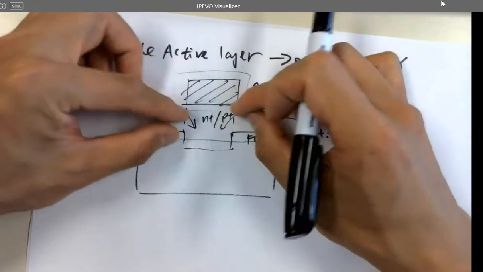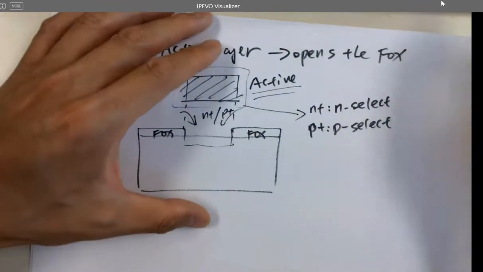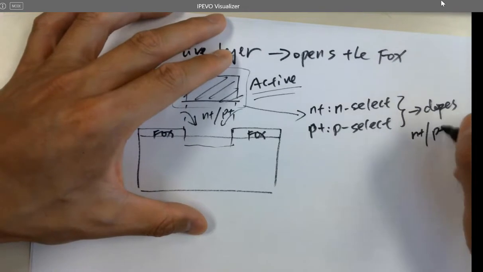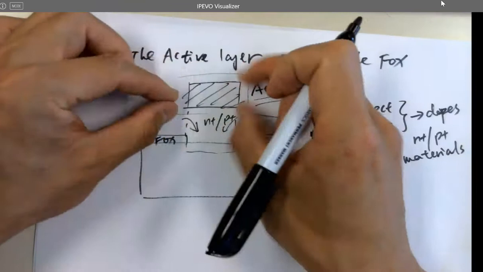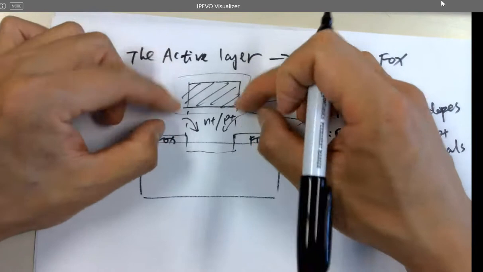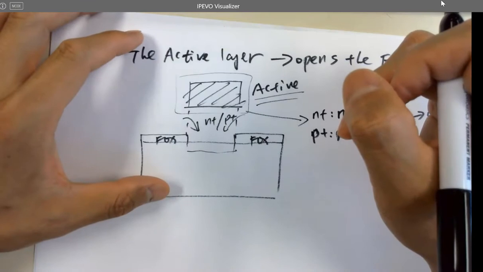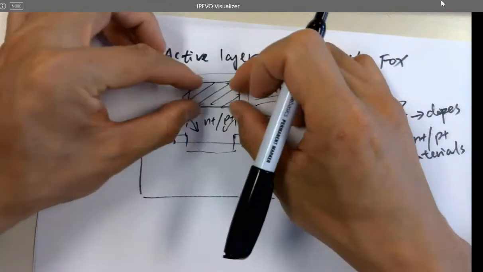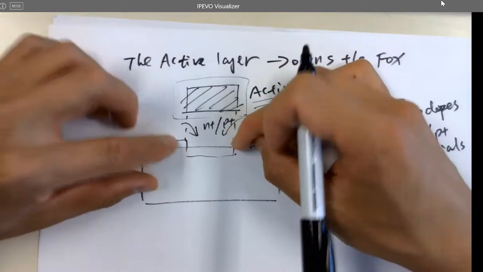Why is this slightly bigger than the opening? So these dopes, N plus or P plus materials. Why is the window where you want to deposit these materials slightly bigger than this opening layer? Why not just directly have the same area? You open it up and use the same area to throw those materials in the same window here.